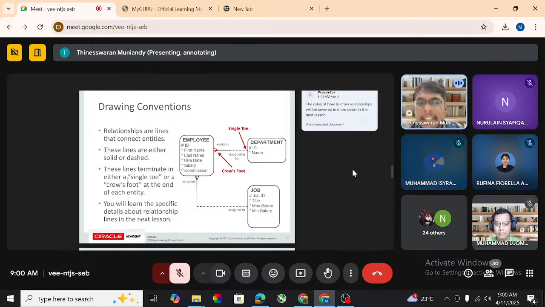Tak. Saya tanya generally. Don't see the single toe crow's foot here. Tell me generally. Boleh ke one employee belongs to a many department? You kata boleh kan? Logically speaking, one employee boleh belong to many department ke tak boleh? Boleh ke tak boleh? Boleh. How? Bagi saya contoh macam mana one employee belongs to many department?